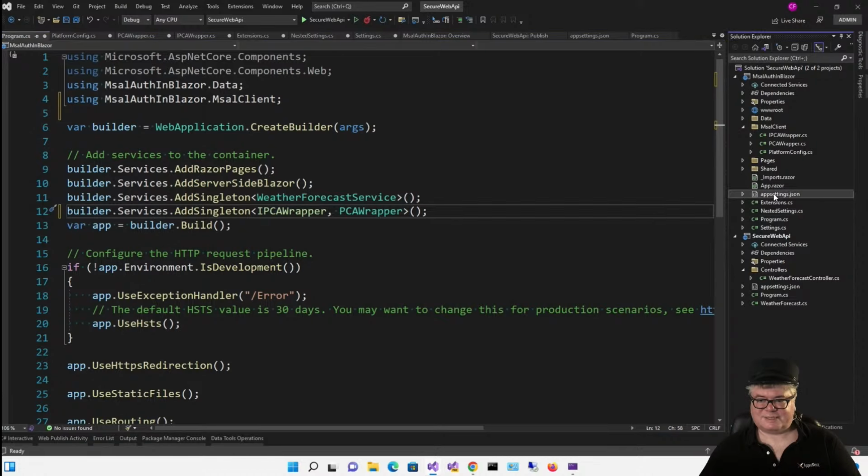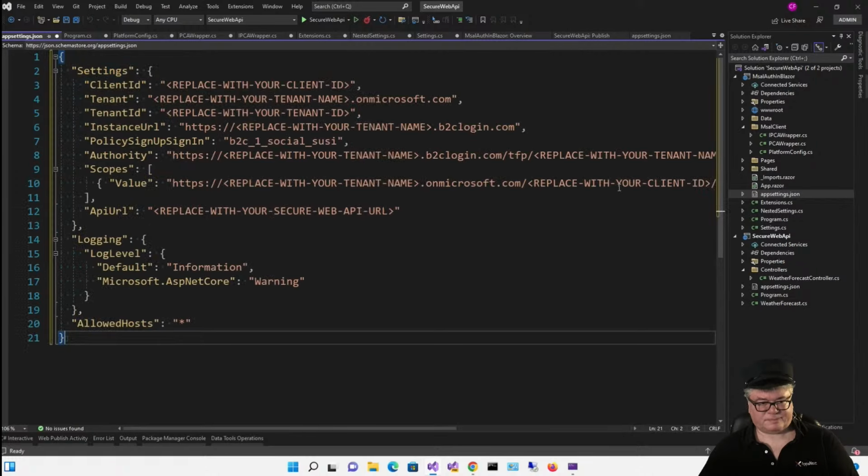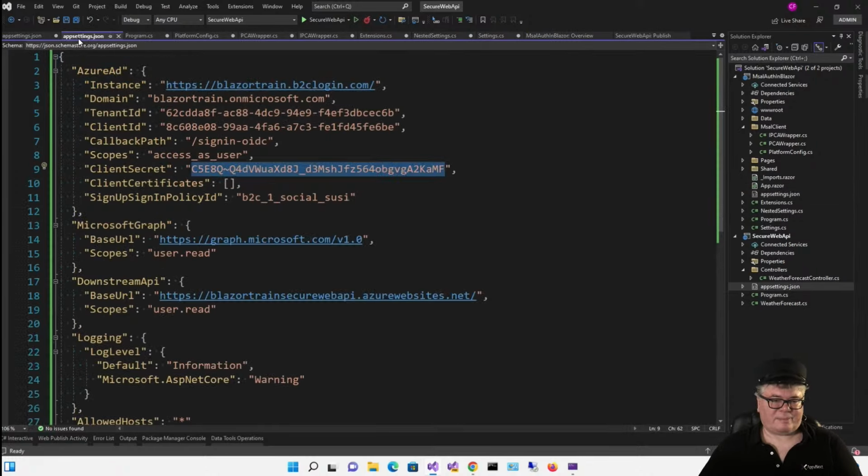Going to go over to appsettings.json and replace it with a template from my repo. And I'm going to take the appsettings.json from the API, put that right next to this new one so I can copy these things in. Now we also need the secure web API URL, which is in our downstream API base URL setting. In this case, Blazor train secure web API.azurewebsites.net.